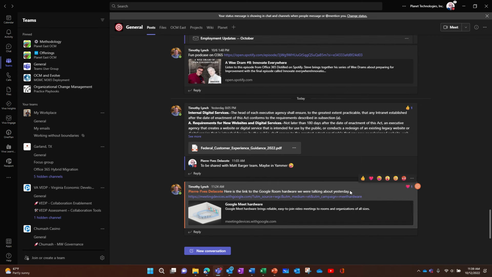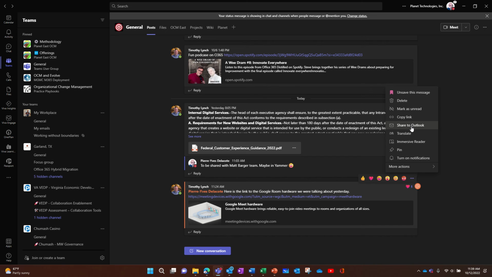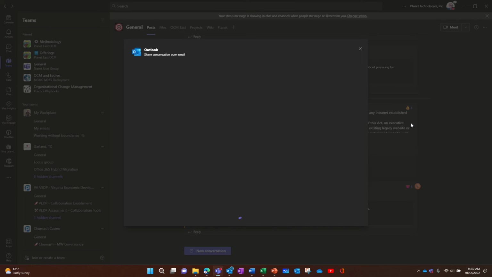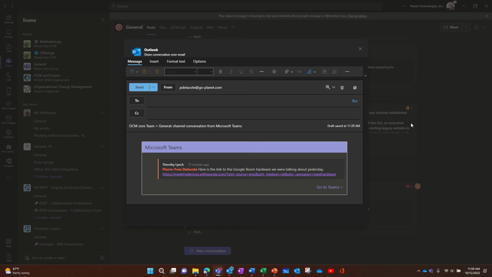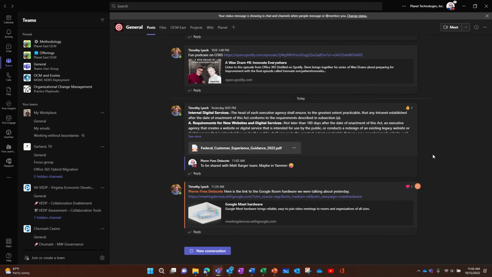Another method, if you're driven by Outlook, you can share the message to Outlook. You share the message in Outlook, you send it to yourself. Some people like to do that because they're still comfortable with Outlook. That's not my preferred way, but that's potentially possible. If you feel that you will find the information easier, then you can send it to yourself in Outlook.